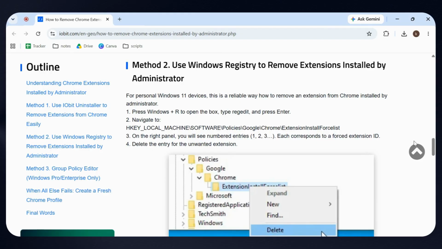After that, locate the registry value containing that extension ID and delete only that registry value. This removes the policy that forces Chrome to reinstall the extension. Once you've deleted it, close Registry Editor and restart Chrome. In many cases, the extension will disappear automatically or the remove button will finally become available.